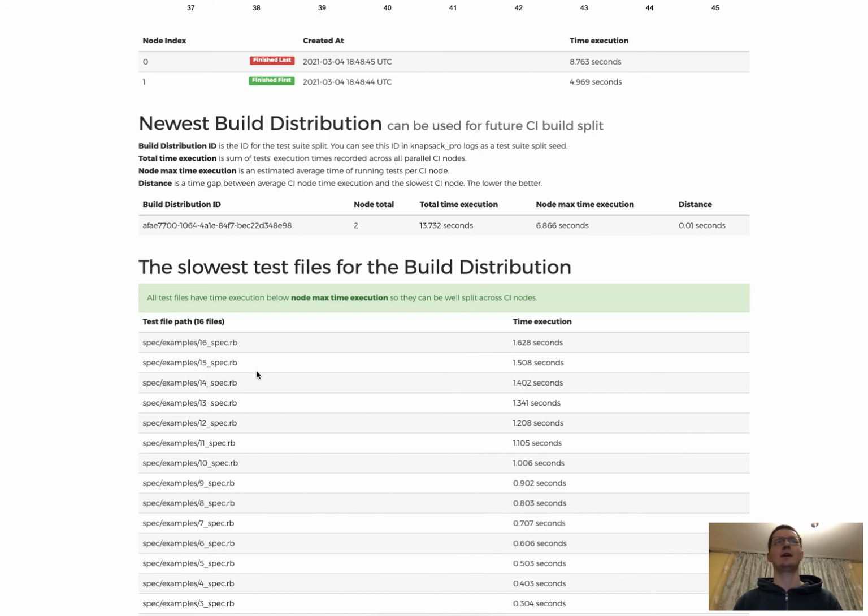For instance, in RSpec, Knapsack Pro allows you to automatically divide large test files and split them between parallel jobs. So it's possible to take every test case from a single file and distribute those test cases between parallel jobs. So there is also a feature like that in Knapsack Pro for RSpec.